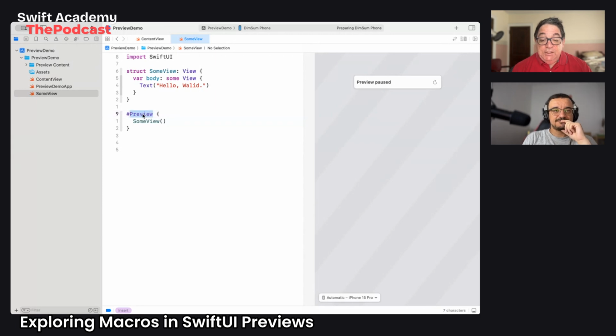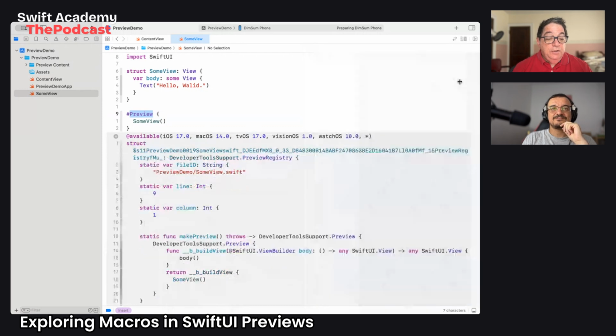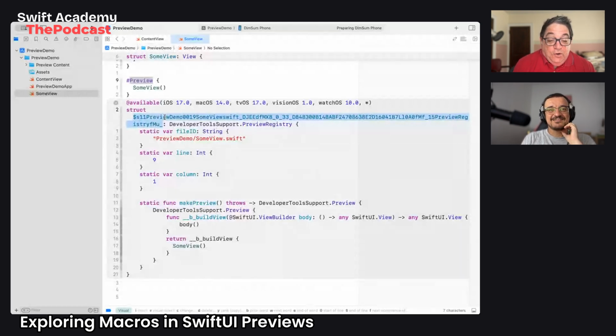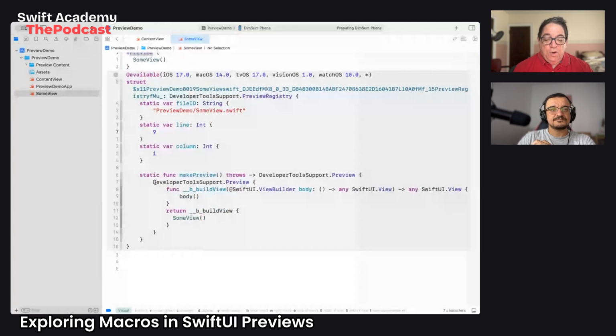And then if you expand the macro, you can see all the code that was generated. Here's the name of the struct. It's an awful name, but nobody calls it, so we don't care. What we care is that somehow it is a unique name. Here's the thing that it conforms to. And inside of it, there's the file information. Here's the line where it's defined. Here's the column where it's defined. This is boilerplate code we'd never want to write.